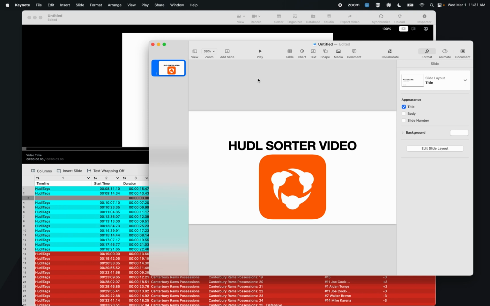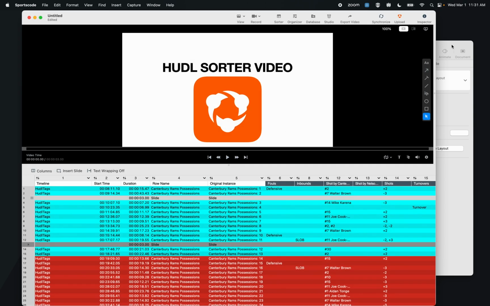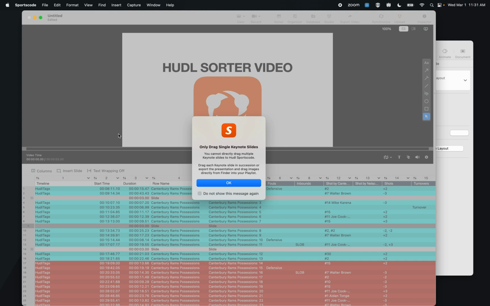This doesn't work for PowerPoint slides. This only works for Keynote slides. How I see this implemented in day-to-day team operations is before a season, they'll create a Keynote presentation with all the slides that they know they're going to use throughout the season, whether it's drawings of play calls or opposition personnel, and then they can just drag and drop those into their sorters when they need them.